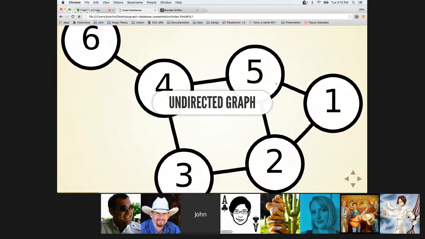So this would be an example if the relationships did not have direction. So 6 is related to 4, but there's no real direction, right? They're both related to each other. There's no arrow pointing from 6 to 4 or 4 to 6. So this is what's called an undirected graph.